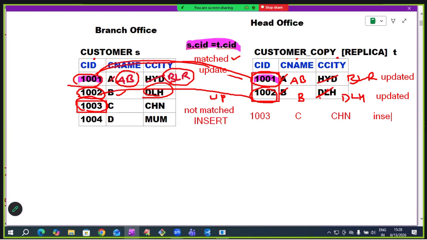First two records updated. If existing record, update. If new record, insert. Again, 1004. Is it matching with any customer ID here? No. Not matched. Not matched means what we have to do? Insert. Insert 1004 record. S.cid 1004. S.cname D. S.ccity MU. Fourth record inserted.